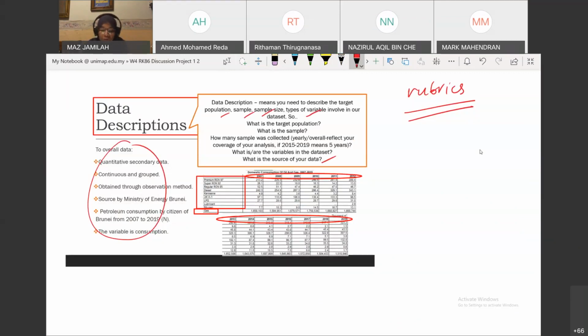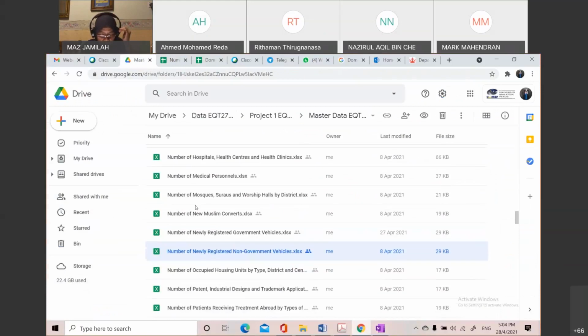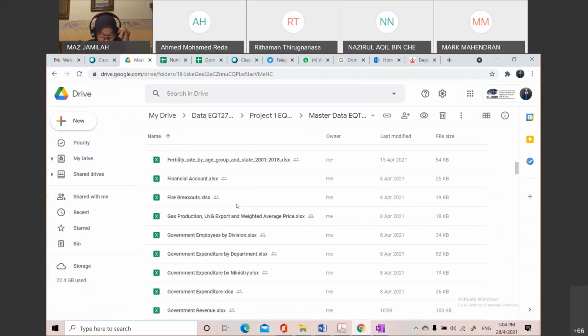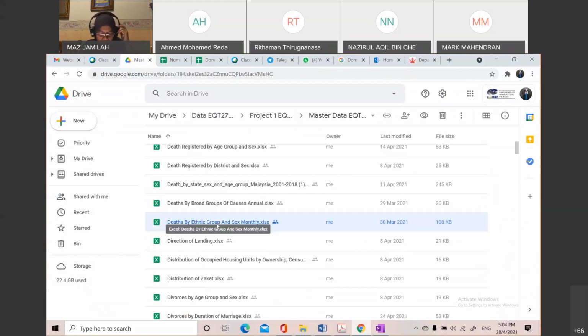So in this case, you have a categorical variable, and then you have a variable for years. Most of grouped data will be limited in terms of variables. Unlike other data, for example, let's say this one.